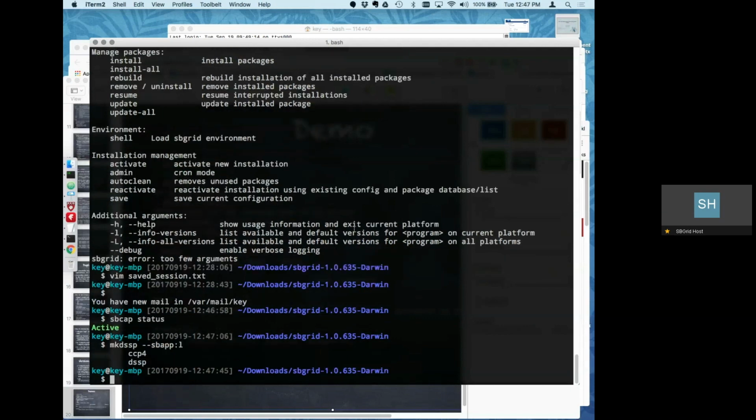So the executable MKDSSP exists both in CCP4 and DSSP. I want to look at the man page. And because the capsule creates the environment, you can't just do man.